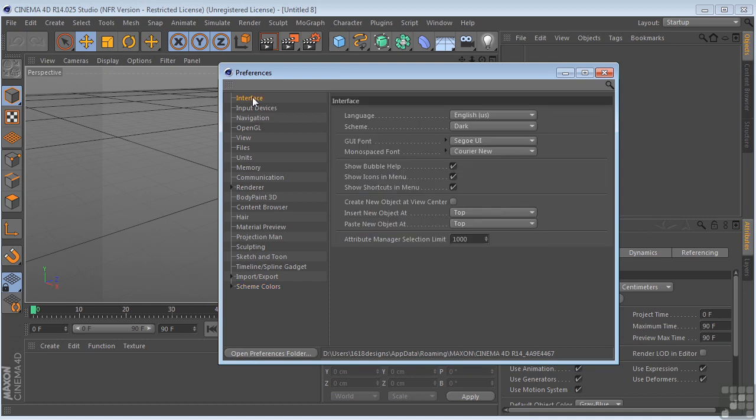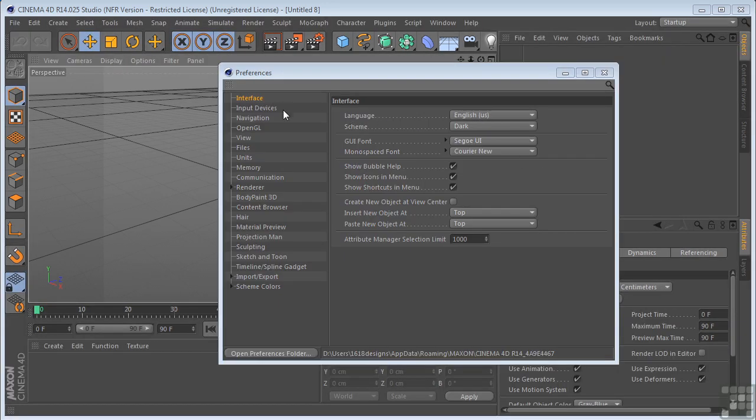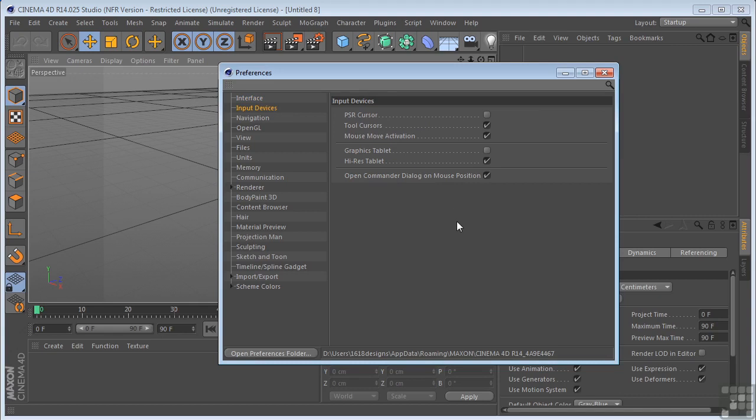For the interface, if you have different languages installed, they would be here. We just have English installed on this computer. We can change the scheme from dark to light. That's how light looks. That's going to be tough on your eyes if you're working for any length of time. So I usually keep mine at dark. Let's come over to Input Devices. And this is where you can control things like mouse move activation. If you want to install a graphics tablet, things like that, you take care of that here.